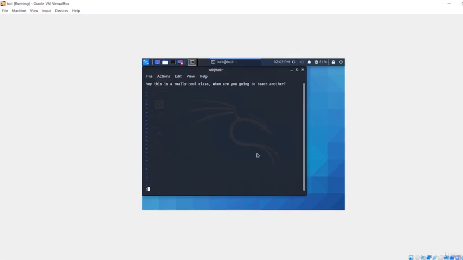You can also nest these commands together. If you want to write and then quit afterwards, you can do it like this, and then it'll quit out. Now let's actually look at our test file. This is another Linux command that's very useful. It's called cat, and then the file name, and it'll print out on the screen what's inside that file. There you go. Hey, this is a really cool class. When are you going to teach another?